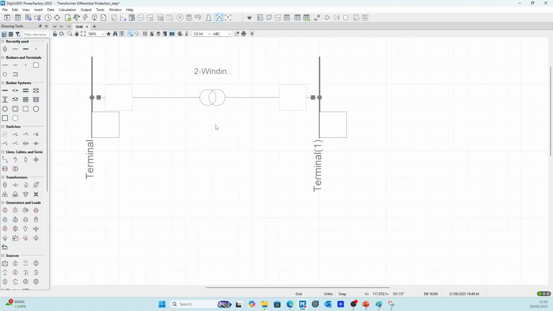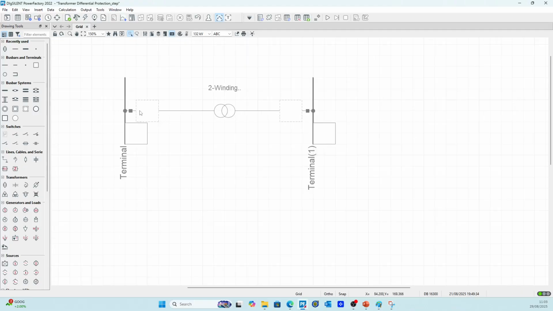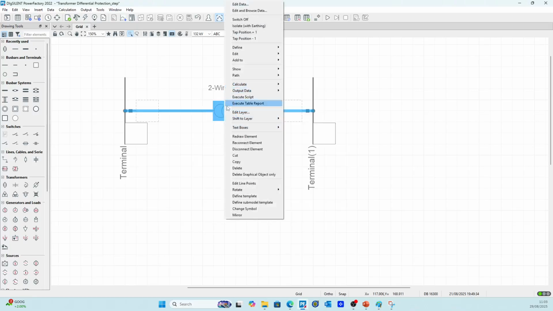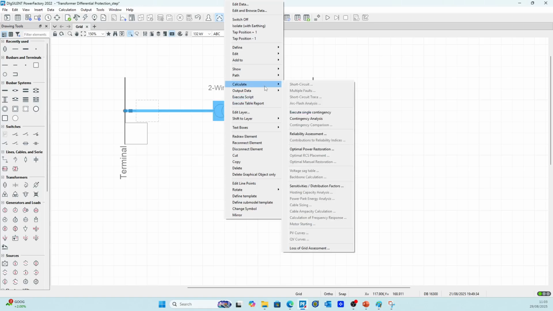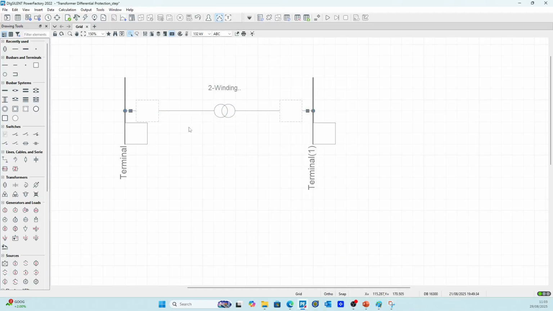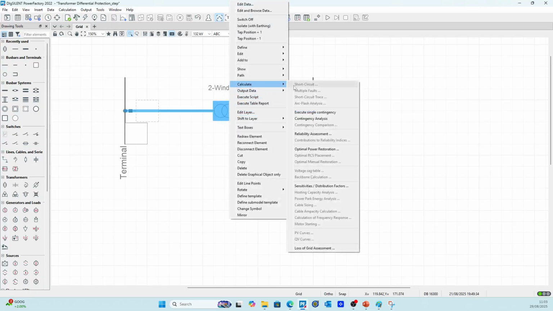So the question is, if we put a CT in here and a CT in here, it does not allow us to calculate a short circuit in the transformer. Okay, so a transformer is different from a transmission line. In a transmission line we can create a fault directly on the device, but in here it doesn't allow. It is grayed out in here.